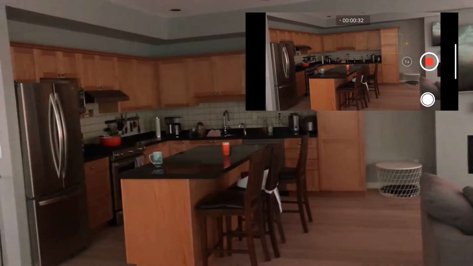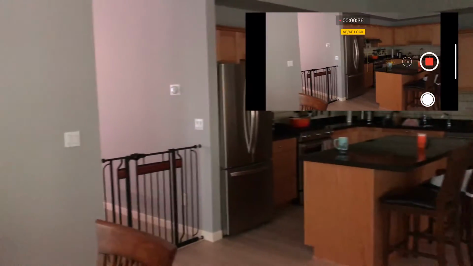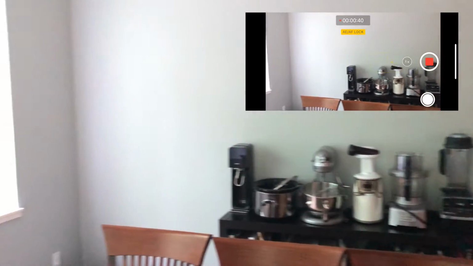And the same goes if I unlock the AEAF, which I just tap anywhere on the screen, and then if I lock it again on the inside, when I then view the outside again, it is all blown out in white.